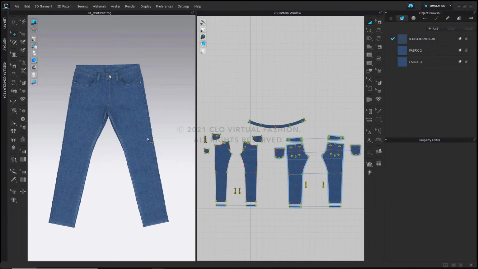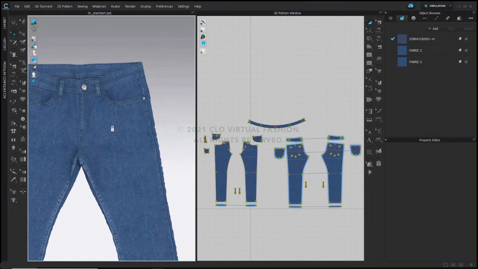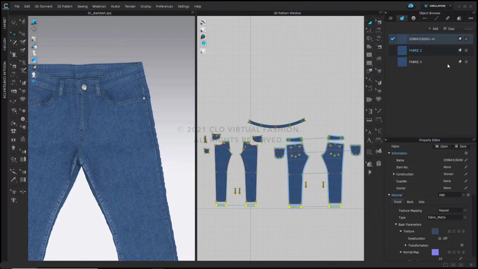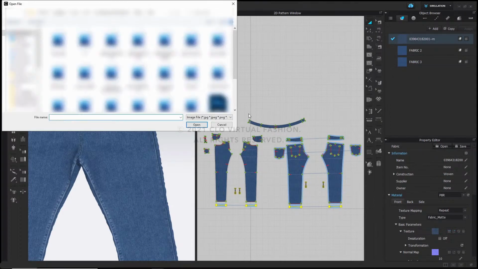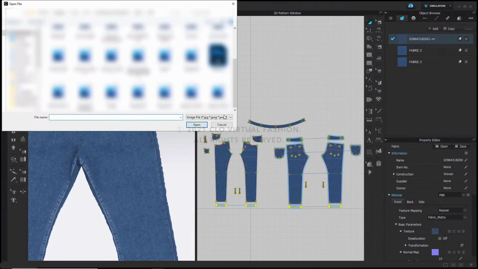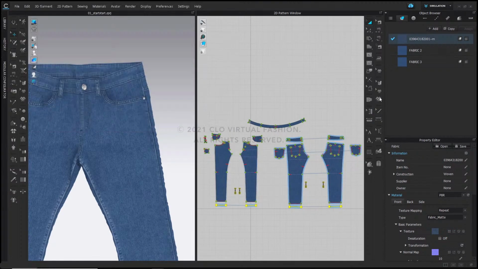This new feature is going to allow us to import gene files in the texture editor. This denim garment already has some washing effects and puckering. In our fabric property, we have tile textures. And under the object browser, we have the images for the puckering we have placed on the garment.